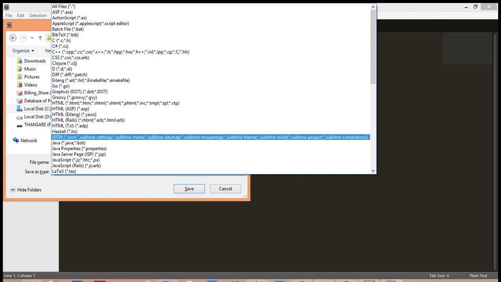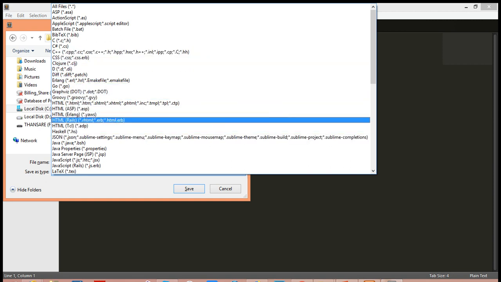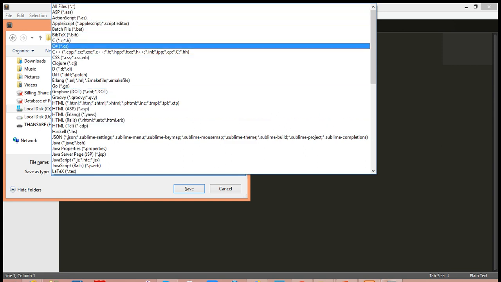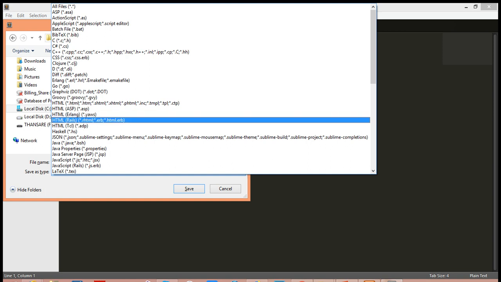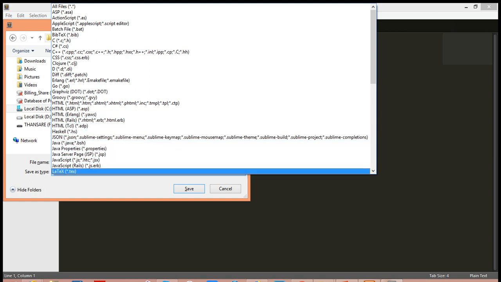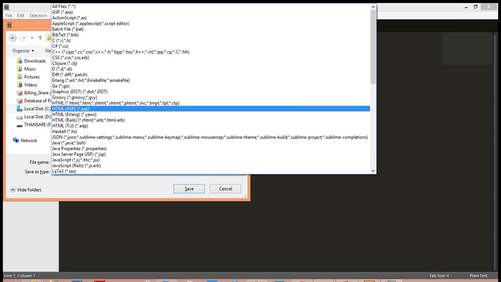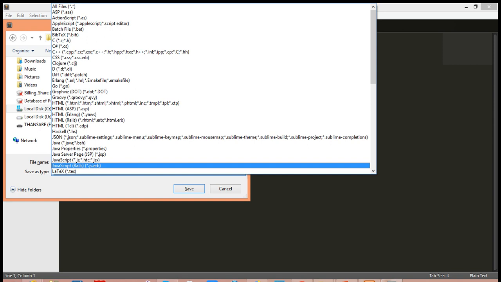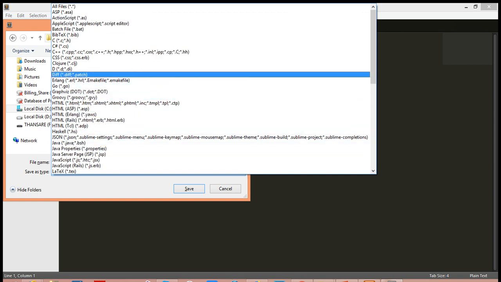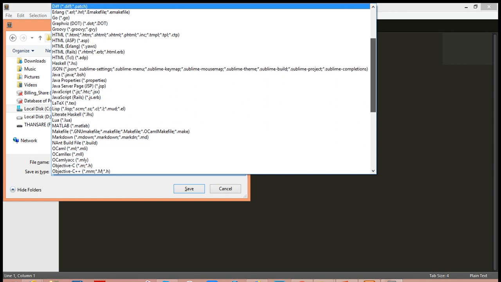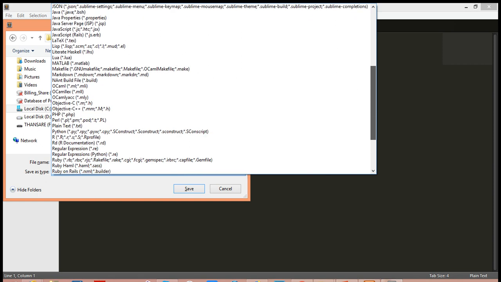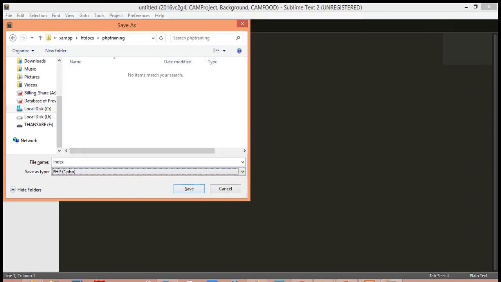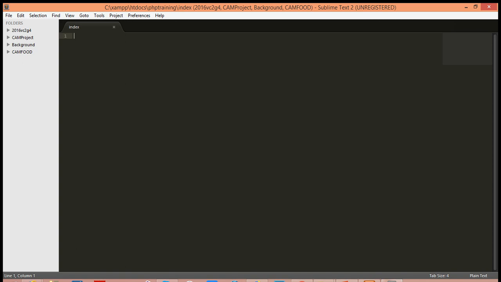Let's check PHP. Let's go here. It has PHP or not? Okay, it has PHP here. So you click here. Okay, you click save. Now we have PHP index, right? So now it is, as we told before, the PHP syntax.